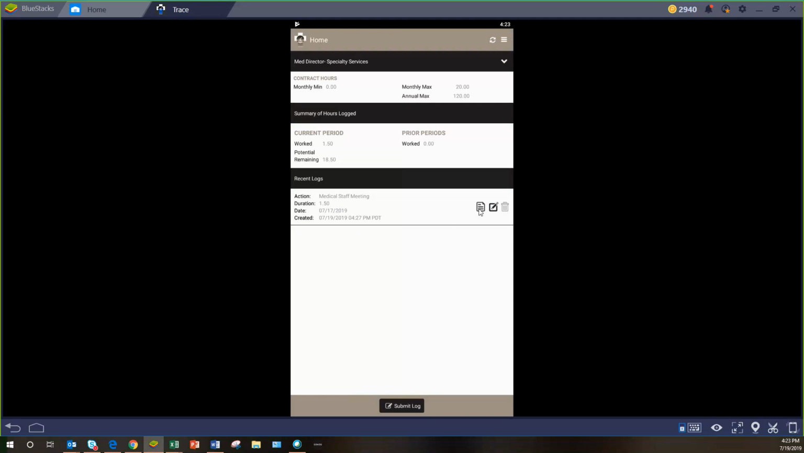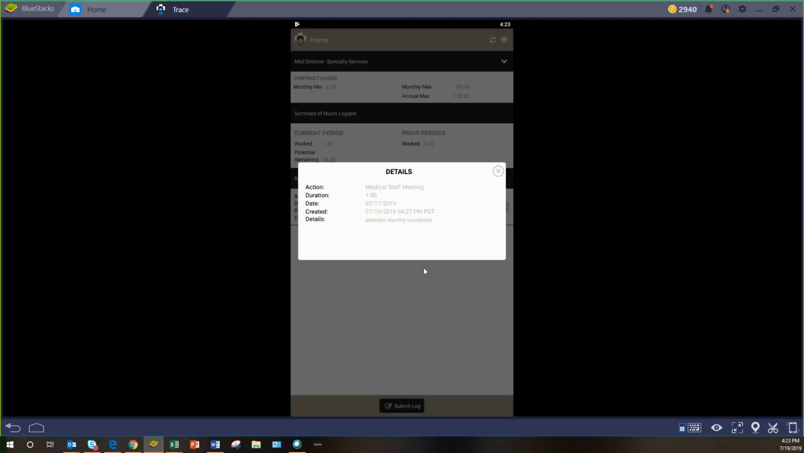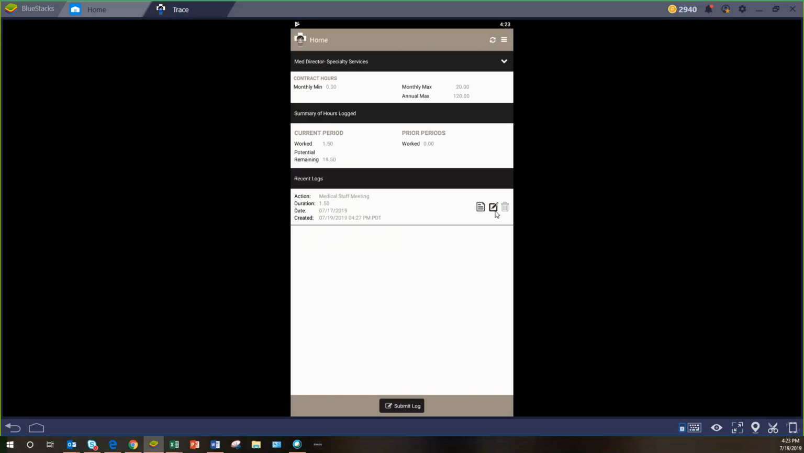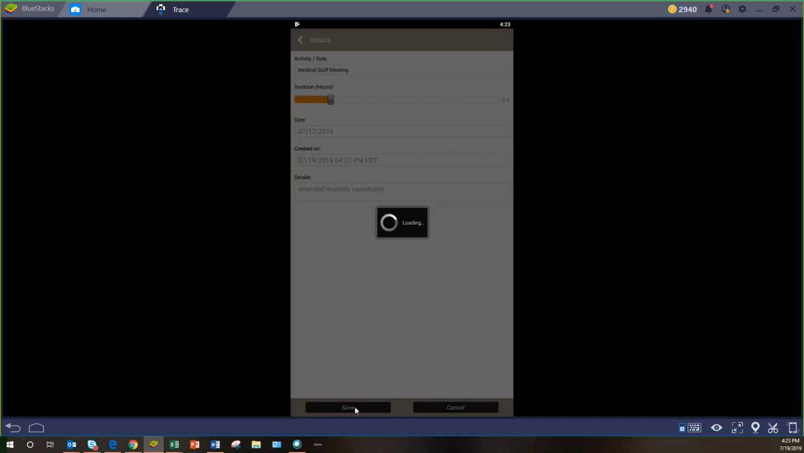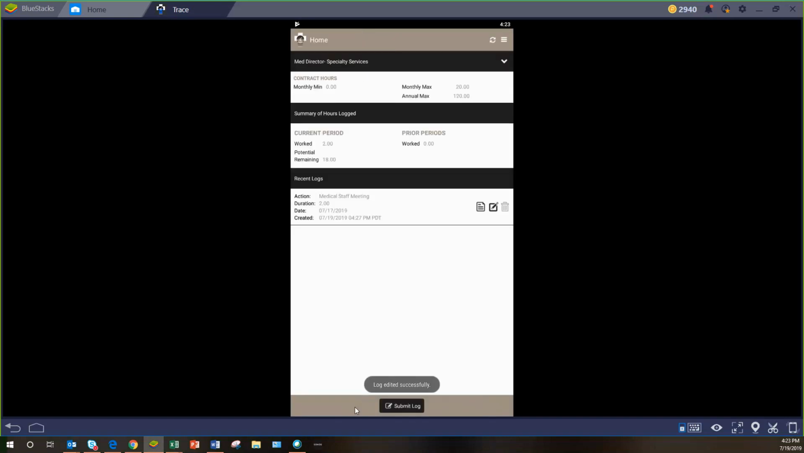Now, if you had added any details, in this case we had, you can view the details here, attended our monthly roundtable. If you need to edit this log for any reason, for instance, you realized that you attended this meeting for 2 hours, not for 1.5 hours, you can change the amount of time or add any details and hit Save. And if you decided that this was an incorrect log, you put the wrong date, you can also delete the log.